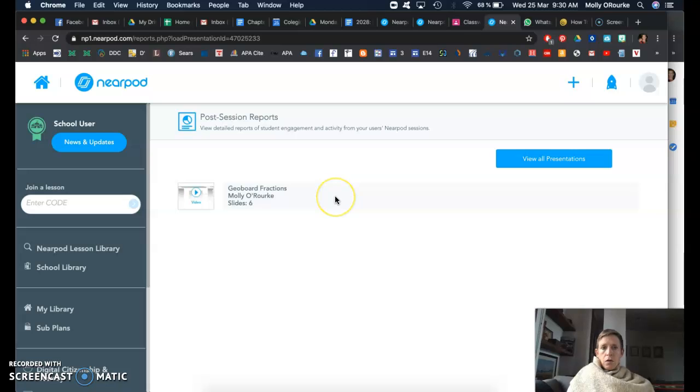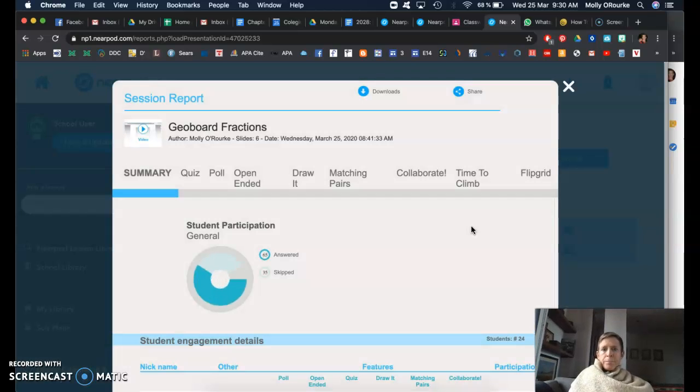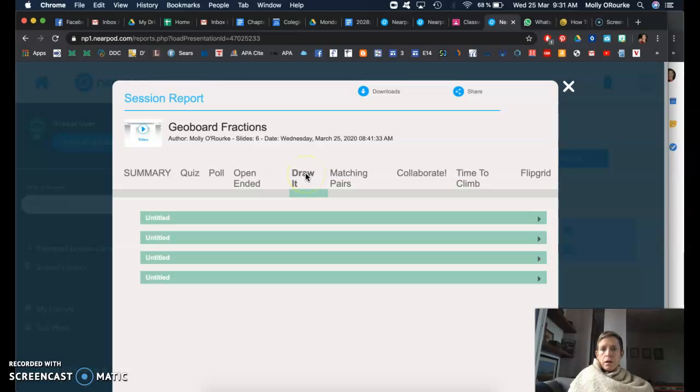you can click on the geoboard fractions. The first one is the most recent one. Click that. If you click here, draw it. These are the fraction boards.